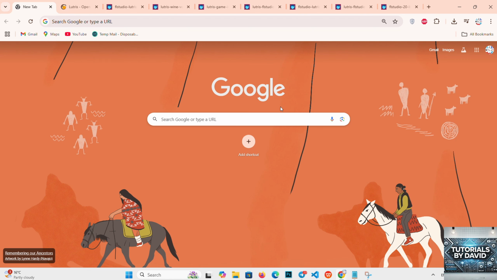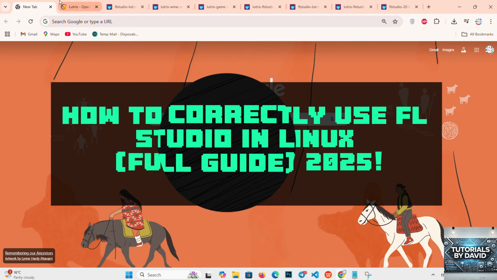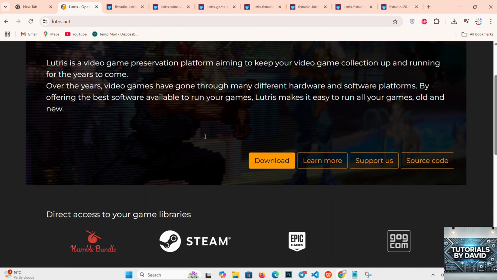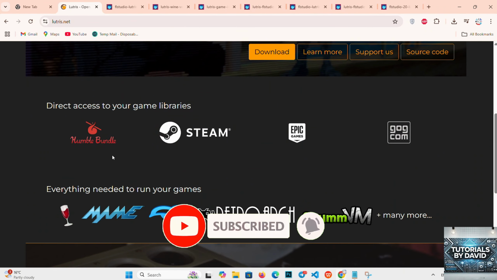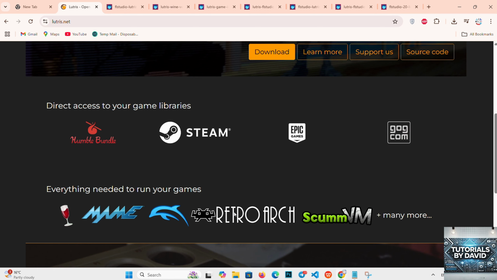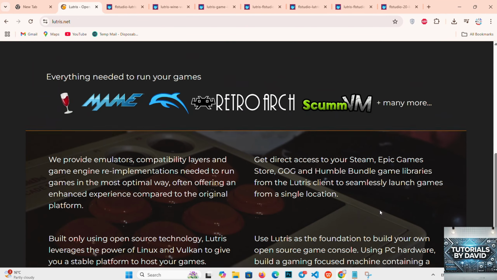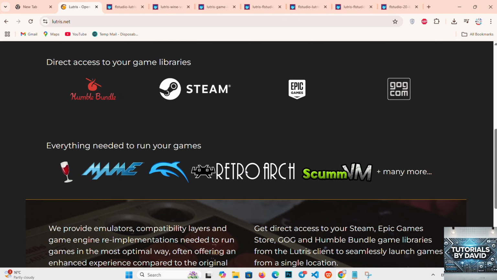In this video, I'm going to walk you through the full process of running FL Studio correctly on a Linux system using Lutris in 2025. So first things first, head over to lutris.net. Scroll down the page and select the installer for your specific Linux distribution. Even if you're using something like Linux Mint, Kubuntu, or Xubuntu, which might not be explicitly listed, they follow the same process as Ubuntu. Once installed, launch Lutris either from your Applications menu or by typing Lutris in the terminal.